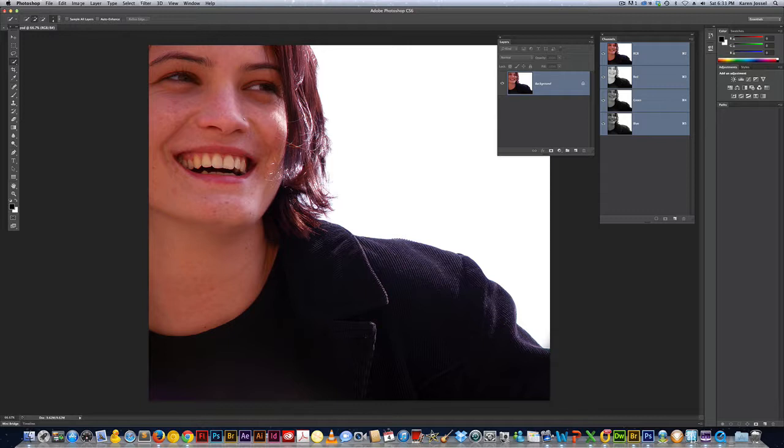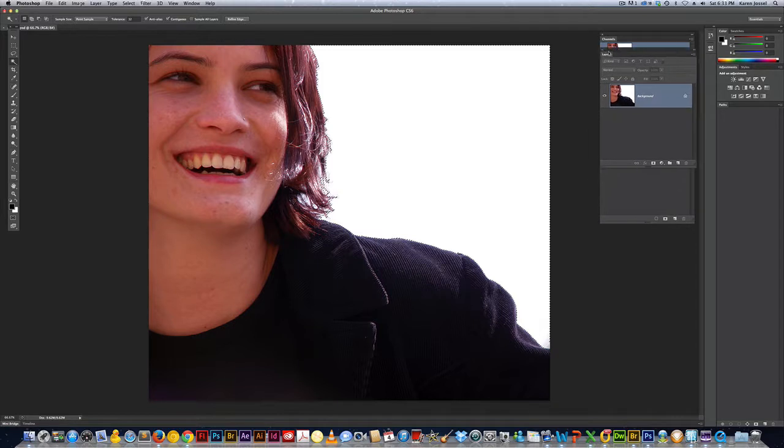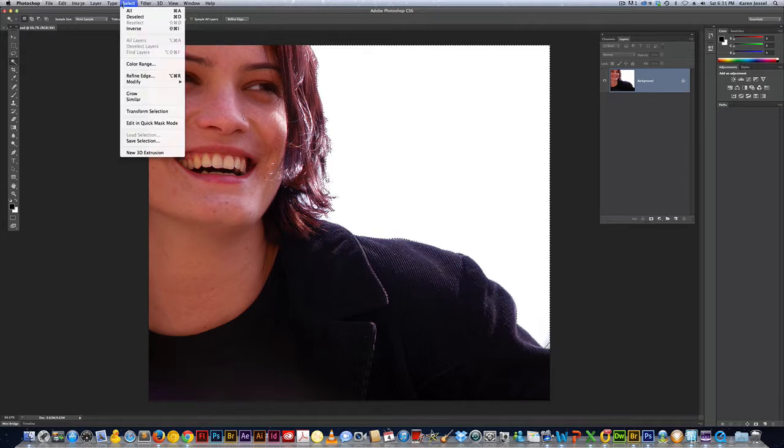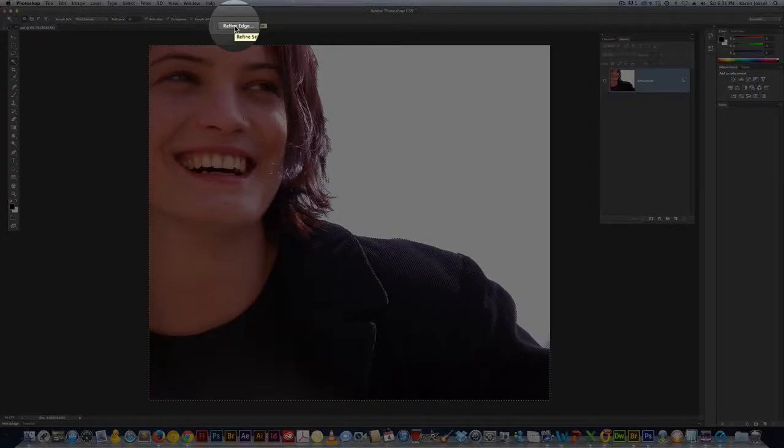So we're going to go back to our magic wand. There are times the magic wand works better than quick select, and select the white. Okay? There she is. I think we don't need the channels right at the moment, so I'm going to gang these up. And there's the selection. Now we've selected the white. We're going to go up to Select Inverse so we can select her. Then we're going to click Refine Edge from the options bar up here.